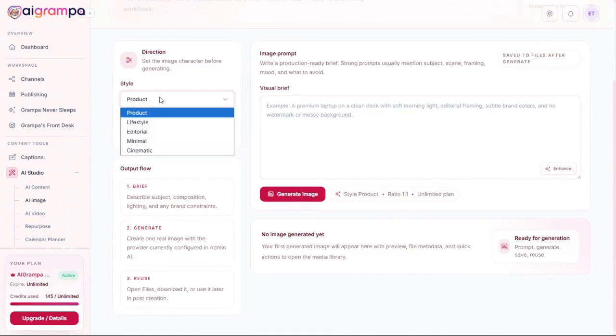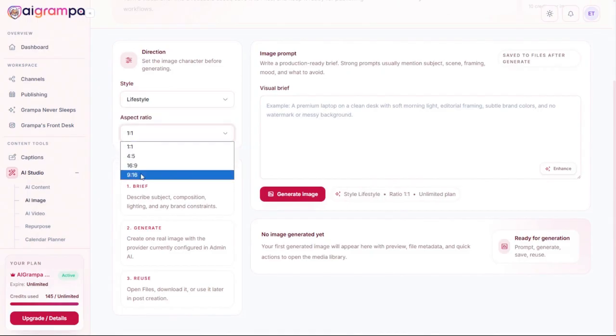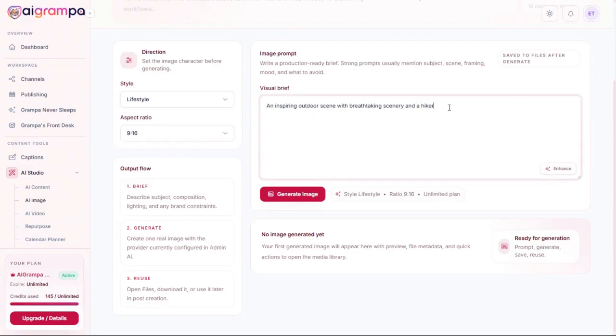You can choose the style, like product, lifestyle, editorial, minimal, cinematic. So let's go lifestyle, and aspect. I'm going to go vertical. I think that's 9:16. Yeah, 9:16 is vertical. Let me think of some things that might work well in this niche that I'm doing for this demo. We can do something like an inspiring outdoor scene with breathtaking scenery and a hiker. I think each and every one of you are creative enough to come up with that.